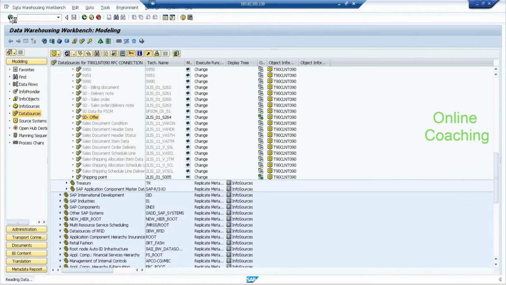But the question is, how do I know which is a suitable data target for this data source? I am not aware of it. In case you are aware of it, what is the technical name? You can directly search with the technical name, find it, and install it.